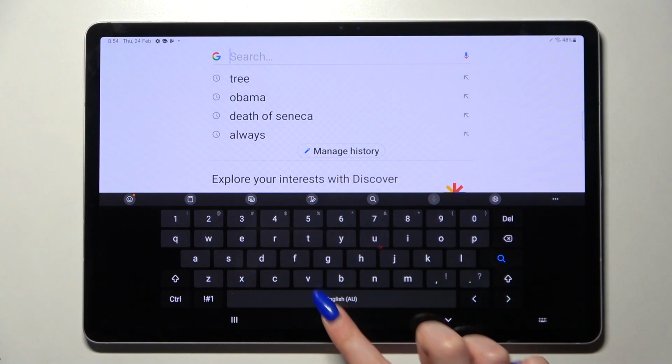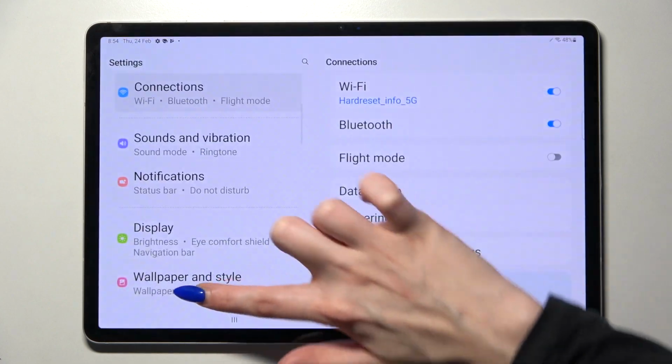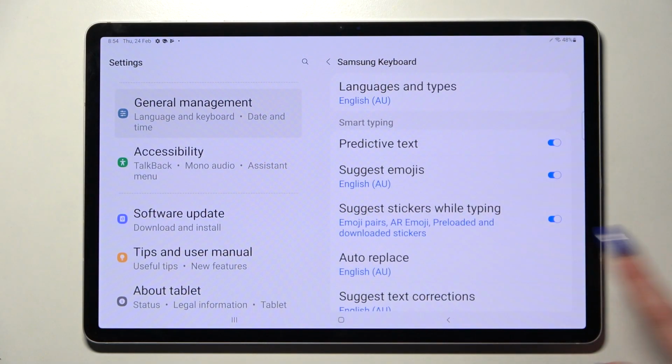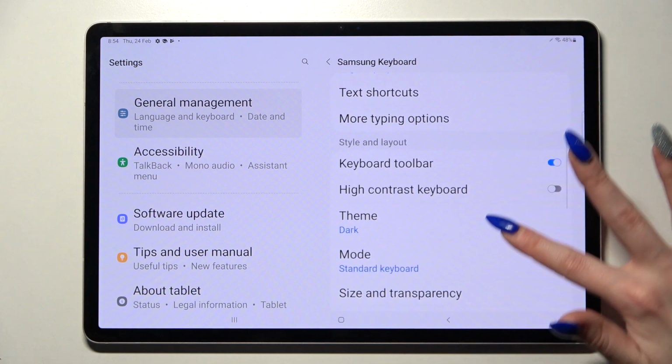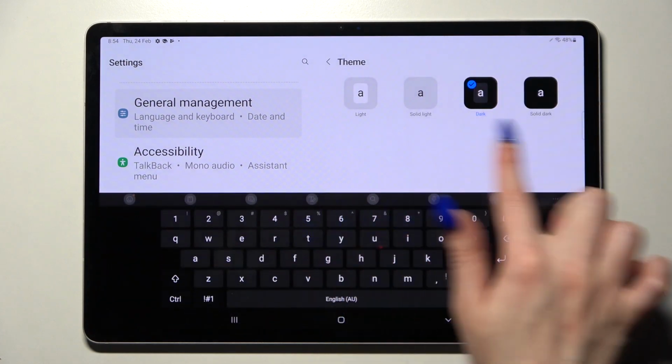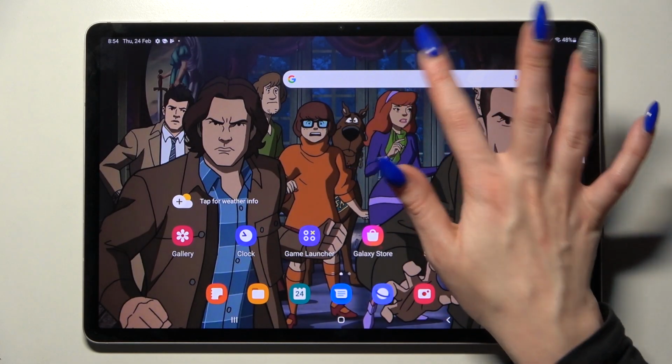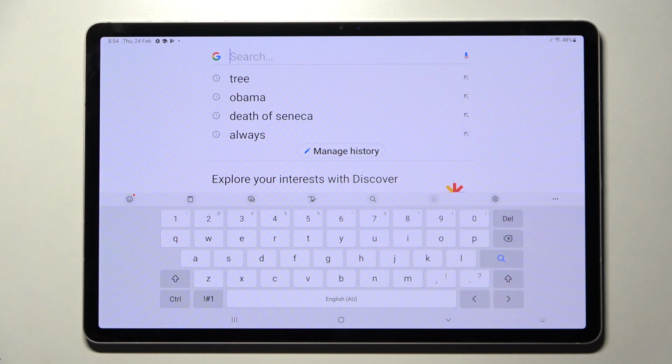First of all, go into Device Settings. Now scroll all the way down, choose General Management, click on Samsung Keyboard Settings, scroll down and choose Theme. Then pick one of the available ones by tapping on the chosen one and choosing Home button. Now when I go back, as you can see, theme of my keyboard has changed.